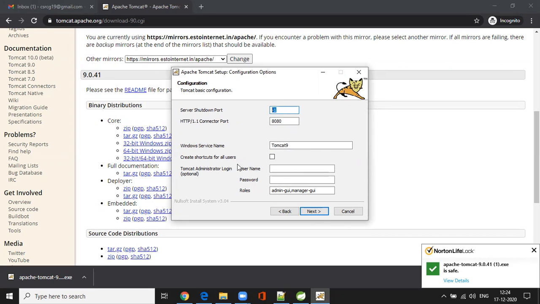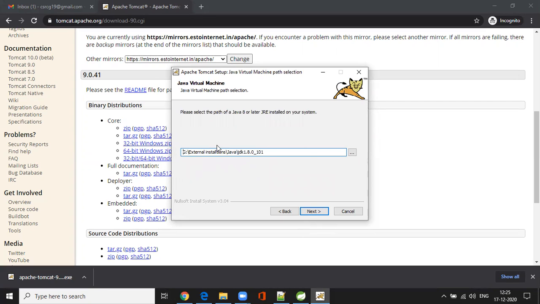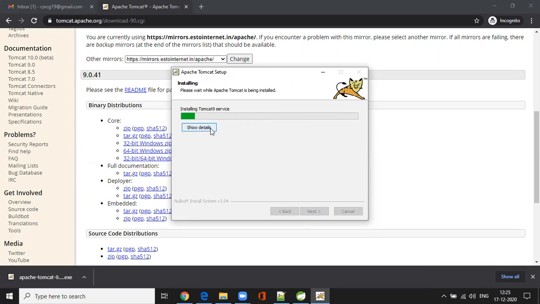Now I am going with the default credentials. I am not giving any login username or password, and I'm clicking next. By default, Tomcat server will come with the 8080 port. Click next. Here also one thing you want to note: without Java you are not able to install Tomcat. That is mandatory. Click next. This is the installation folder where the Tomcat files will be available. Click install. It takes a while.